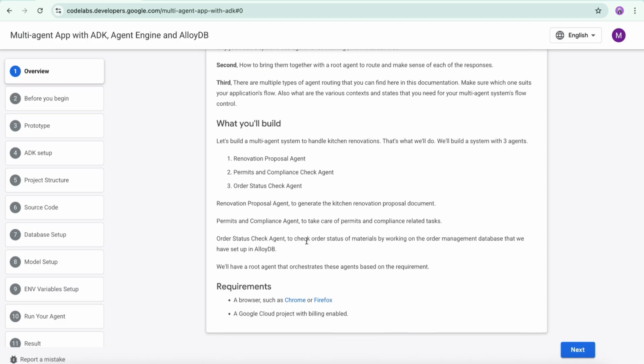So what will we build today? We will build a multi-agent system to handle kitchen renovations. We'll build 3 agents: a renovation proposal agent, a permits and compliance check agent, and an order status agent. The renovation proposal agent will generate the kitchen renovation proposal document. Then the permits and compliance agent will take care of the permits and compliance related tasks, and the order status check will help us by working on the order management database that we will set up in AlloyDB. Okay, now let's go and set up our environment.